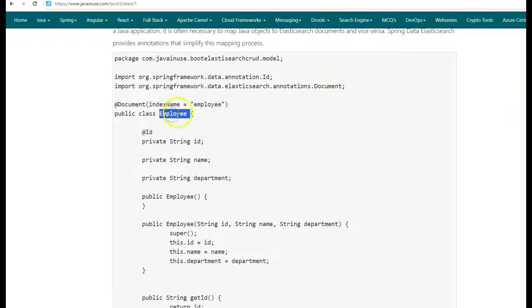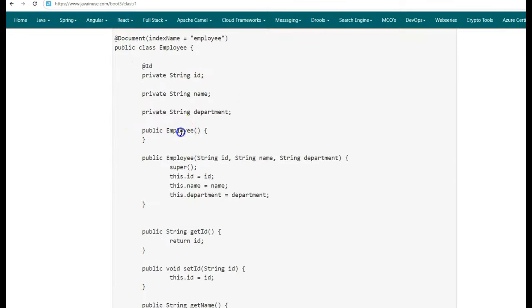Here we have the class named Employee, and we are making use of the Document annotation to tell that this data should be mapped to the index employee in the Elasticsearch instance. This class has the fields id, name and department. For id we have made use of the Id annotation, which tells that this will be unique for each record, and we have the default constructor and the overloaded constructor here.